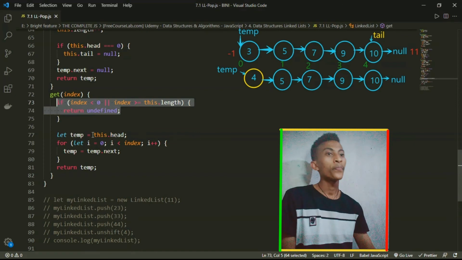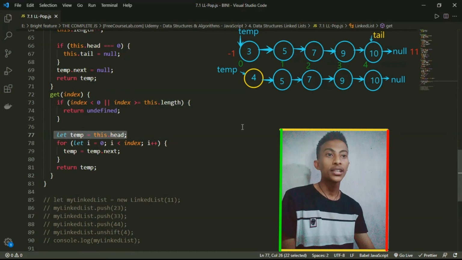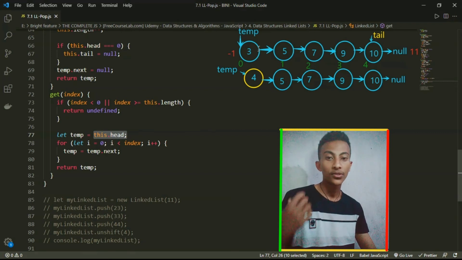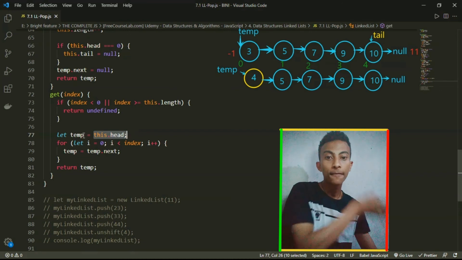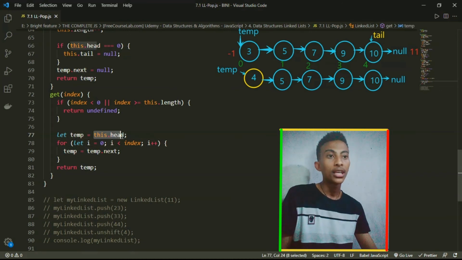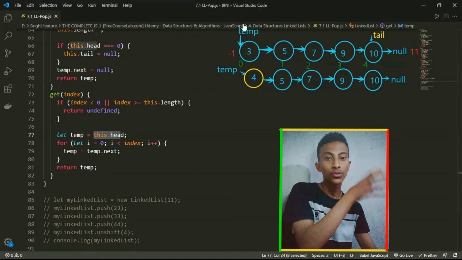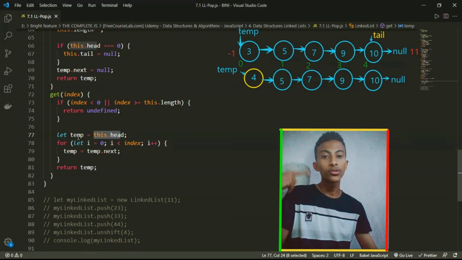The second one is what we worked on in the previous tutorial, where we assigned a temp variable for the head node. As you know, we discussed in the previous tutorials that we call the first node head and the last node tail. So we assign the first node, head, to the temp variable. The temp equals this.head means we assign a temp variable that points to our head node.